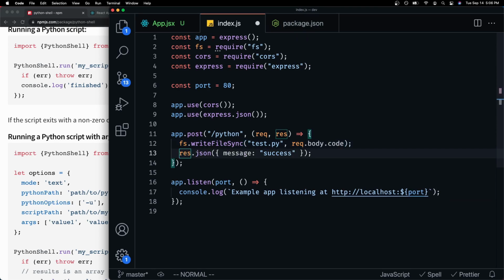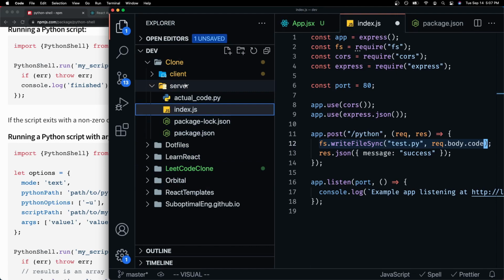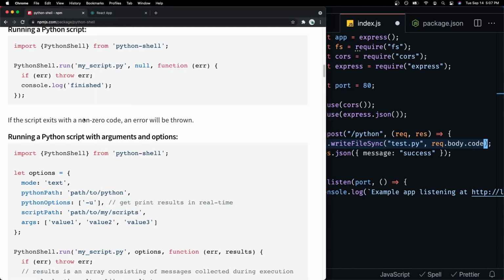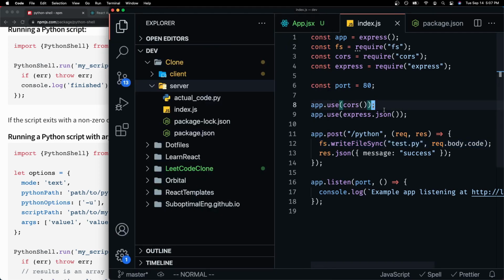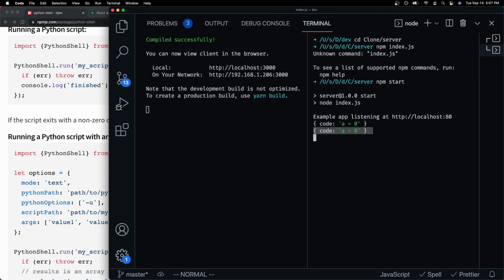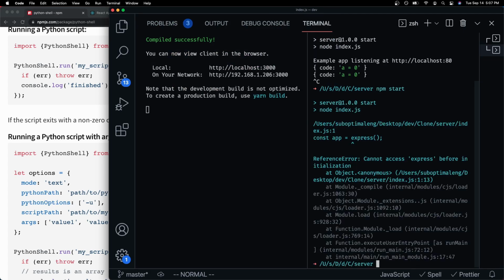And so now when we send something to the backend, we should see a file open up inside of our server folder called test.py with the actual code that we sent. So let's just test that out and see that that is working. So I'm going to restart the server. Now I don't have NodeMon installed.